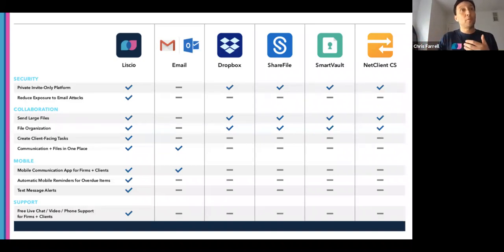We're trying to move everything to mobile notifications, as you know, and we're teaching everybody to not click on links. So we will send email reminders, but we tell them don't click on a link, log into Lisio directly. Collaboration, we can also send large files, email can't. File organization, that's the problem with email, it's not very well organized, too much stuff there, big problem.